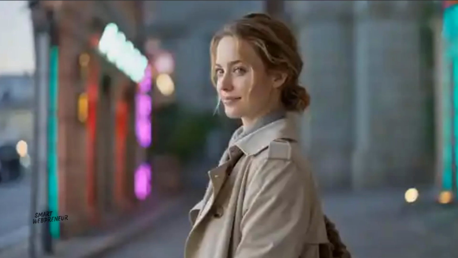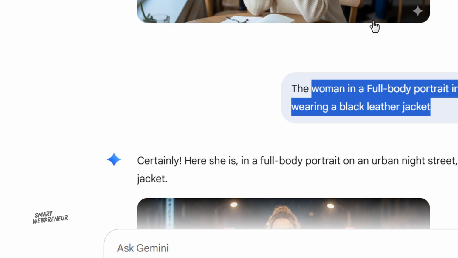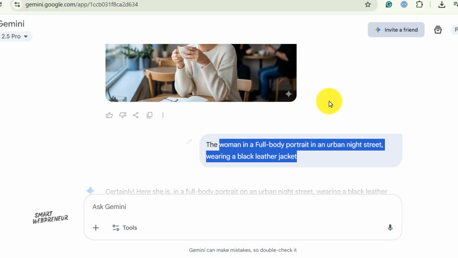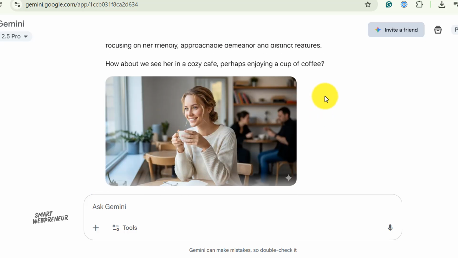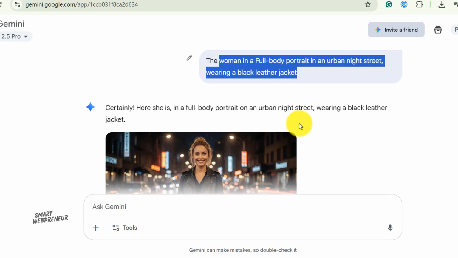Or "cinematic night street portrait of the same Scandinavian woman with a friendly smile, blue eyes, and honey blonde hair in a loose bun, wearing a trench coat and scarf, walking along cobblestone streets in Stockholm with neon reflections and cinematic bokeh." You can even create a repeatable prompt template for this. I'll leave the template I use in the description below. And that's it. That is how you create your consistent characters.